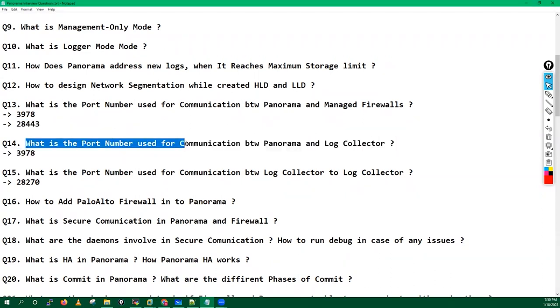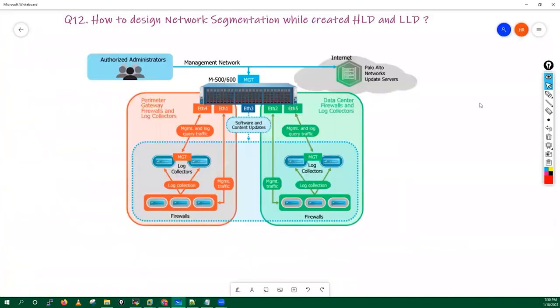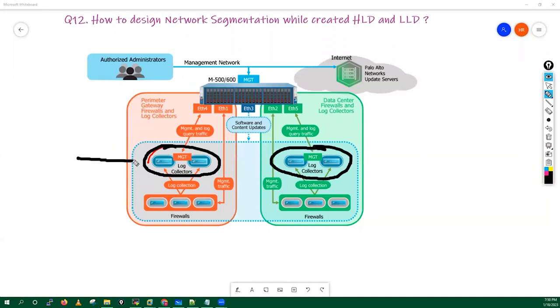What is the port number used for the communication between Panorama and log collectors? They will also use the same port, 3978. Now let's try to understand here. When we convert this particular Panorama into log collector mode, you will only be able to access it by CLI. And we will do all types of configuration management of these log collectors through this main Panorama.